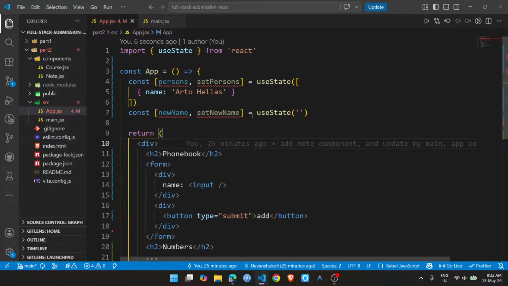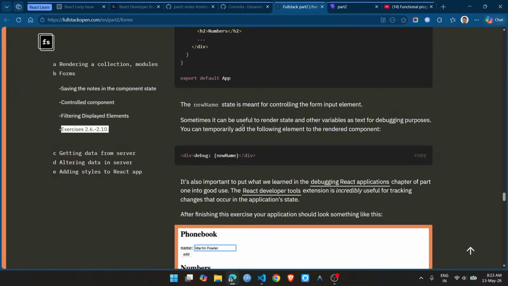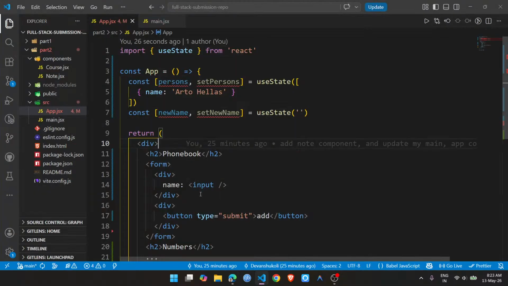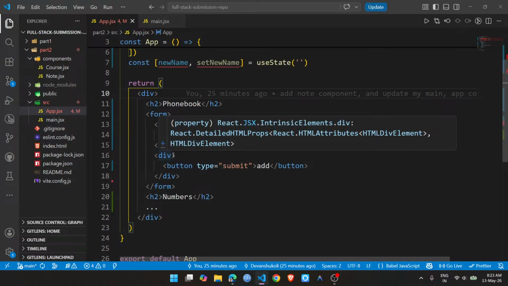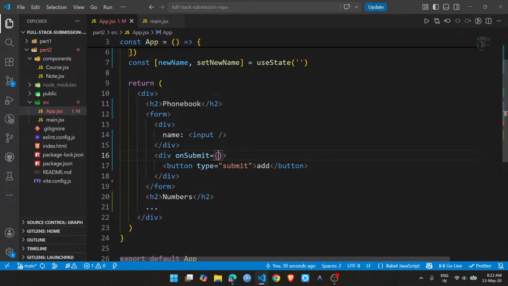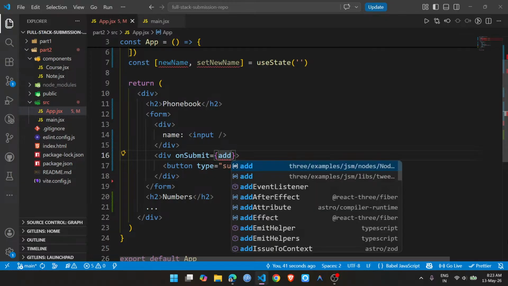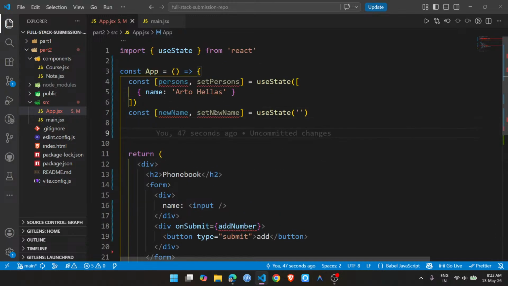Okay, so let me quickly go through this. What they have is persons. By default, the object is Arto Hellas. If I add a new name inside the phonebook, then it should let me add. Okay, that's what I would like to do. So, when I click on the button inside this div, on submit I would like to call addNumber, and I would like to create a function called addNumber here.